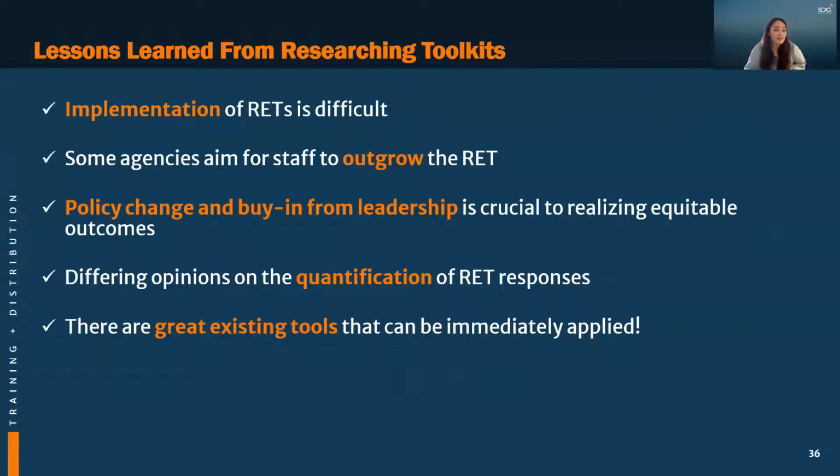And then finally, as we mentioned earlier, we interviewed agencies who had already done this type of work and wanted to share some of the lessons learned from them. And we can now confirm some of those lessons based on our own experience, which is first, that all agencies agreed, and Skag agrees too, that implementation of a racial equity toolkit is difficult, even when staff are on board and enthusiastic about considering racial equity in their everyday work.